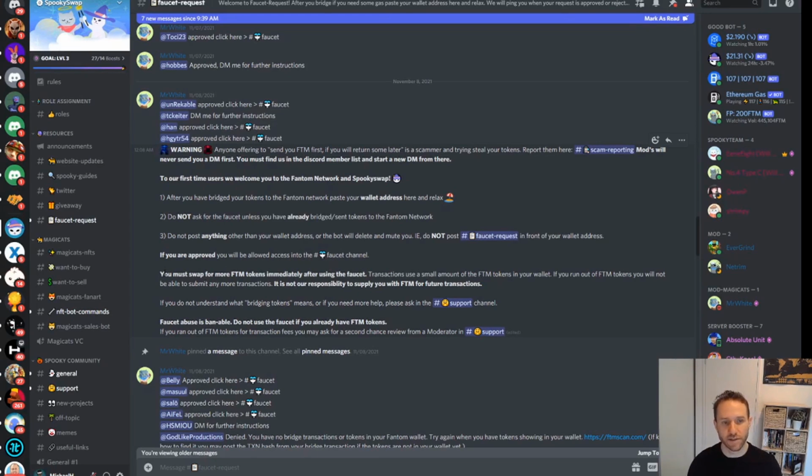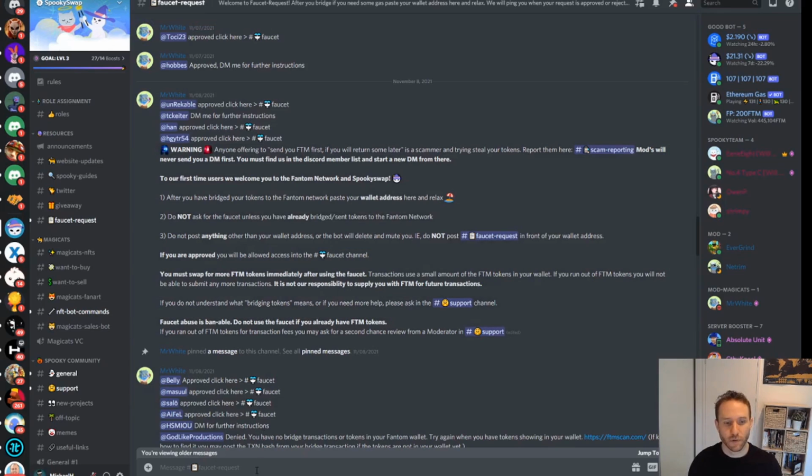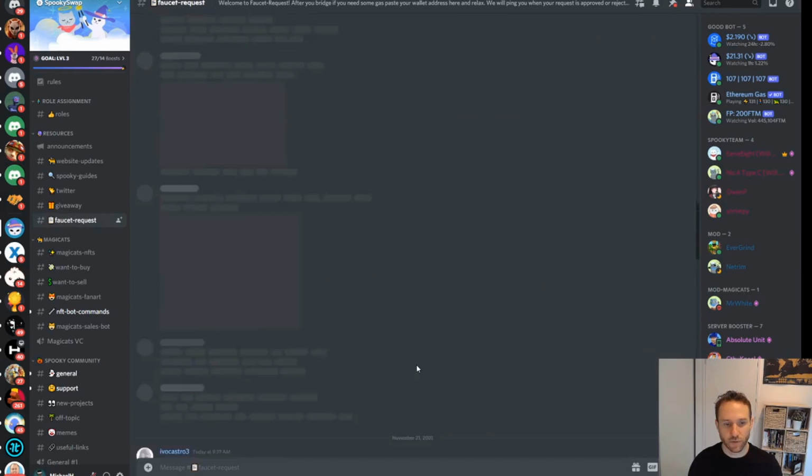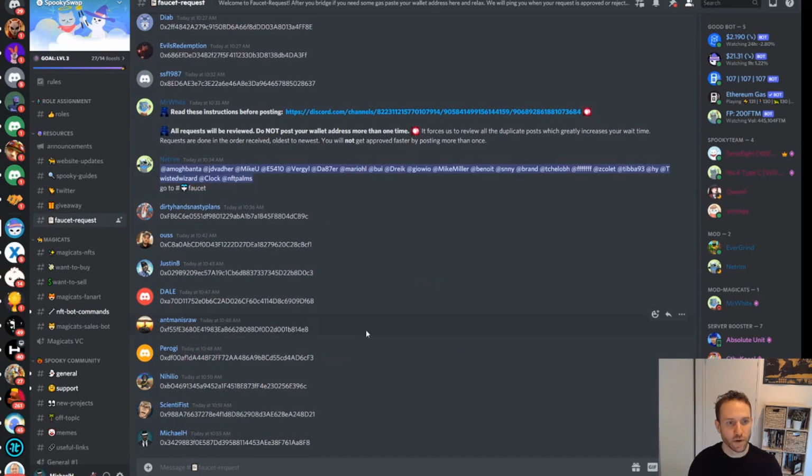Okay, and then it says here you must swap for more FTM tokens immediately after using the faucet, because they only give you a tiny amount of FTM in order to do one transaction. So if you don't actually transact whatever you've bridged across back into FTM, you're going to run out of gas again, and you won't be able to do this for another month. So I'm going to go ahead and paste in my wallet address. Just have a look now, like so.